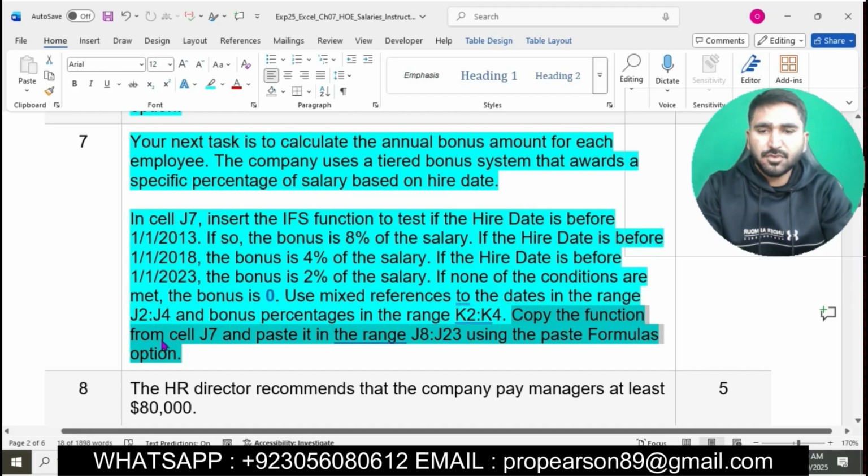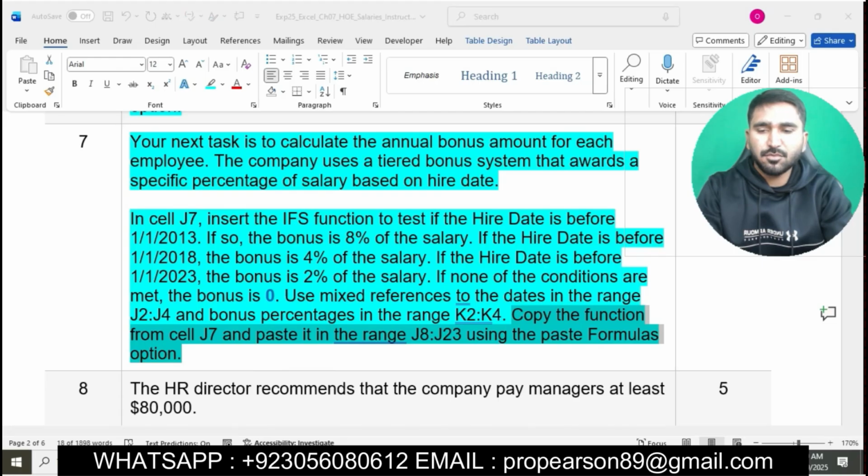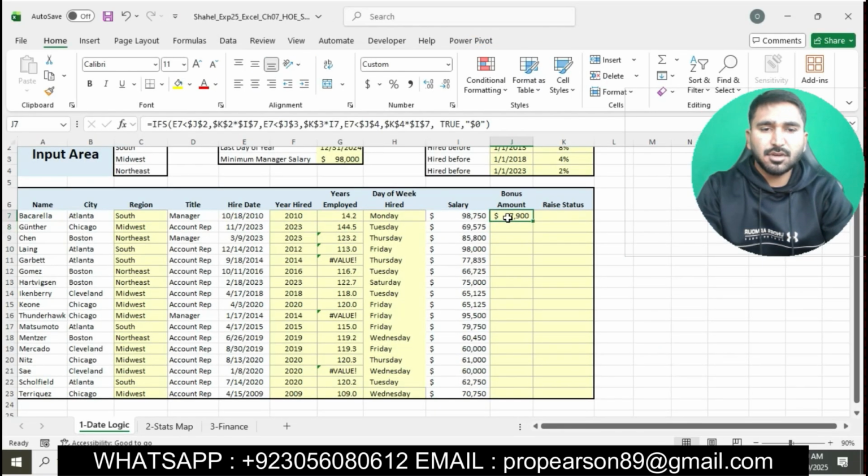Now copy the function from cell J7 and paste it in the cells J8 to J23 using the paste formula option. You first will see this formula. I have entered the formula in cell J7. Enter the IFS function with the complete statement which is given in the question. Then we press enter and it will show the bonus amount in cell J7.